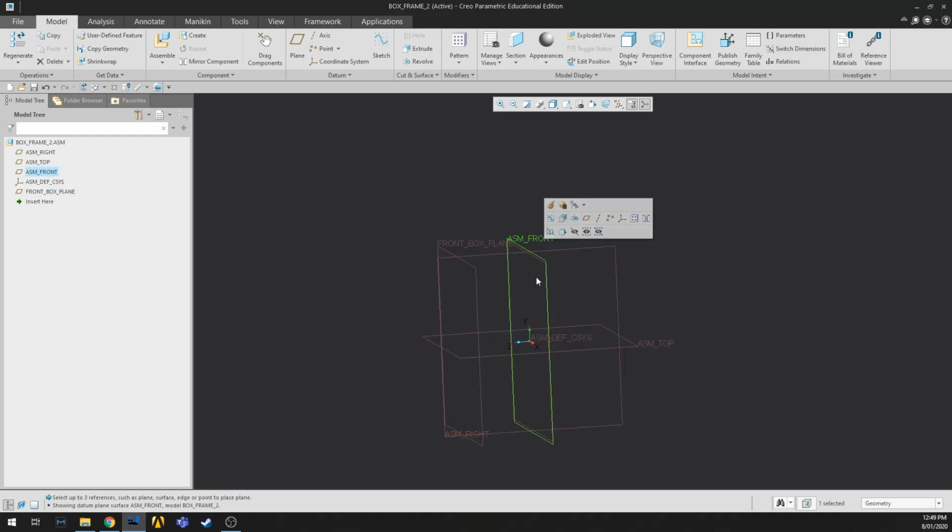So now I'm going to put a sketch on this plane, then I'm going to put a sketch here, and then I'll connect them up in 3D. So first I'll select this plane, the front plane, and I'll hit sketch.